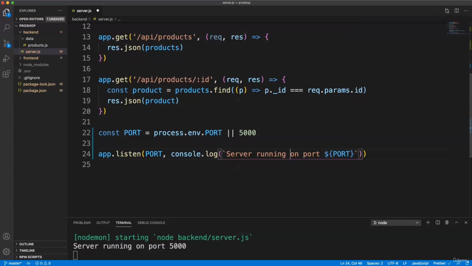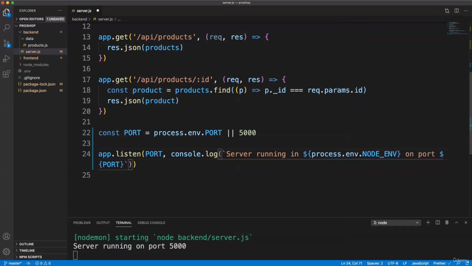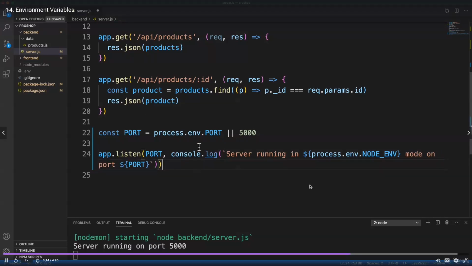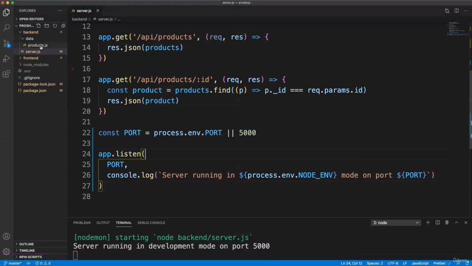And I also want to put the mode we're in, so we'll say server running in, and then here we'll say process.env.NODE_ENV, so it'll be like development or production. So server running in development mode on port, and then whatever port. All right, now let's save this, and down here you'll see it says server running in development mode on port 5000. So it's reading that port and it's reading the node environment from the .env file, and now we can use this syntax with any environment variable throughout our whole application.